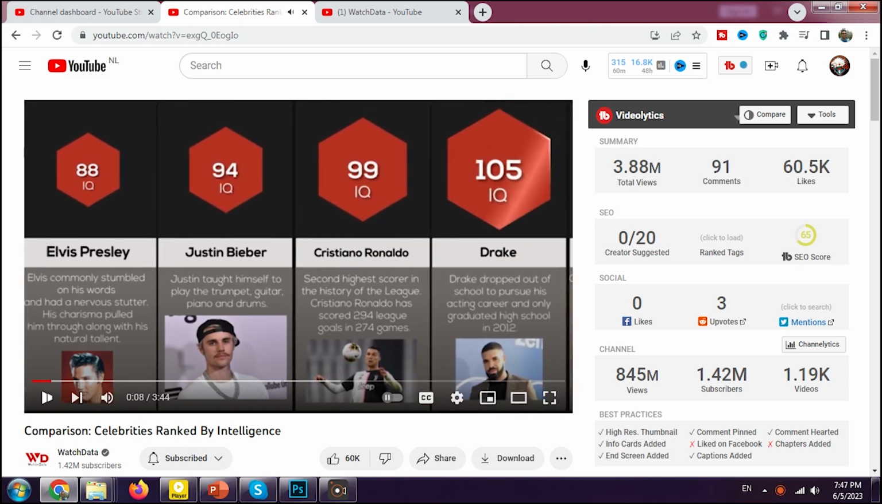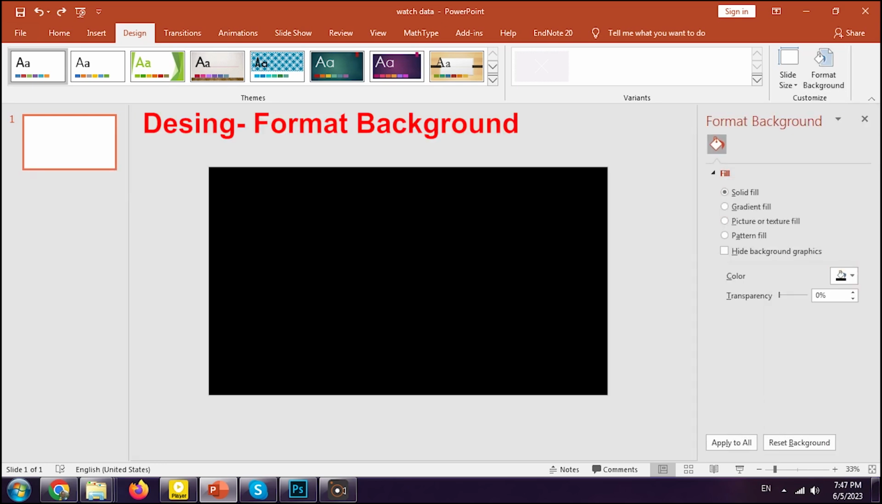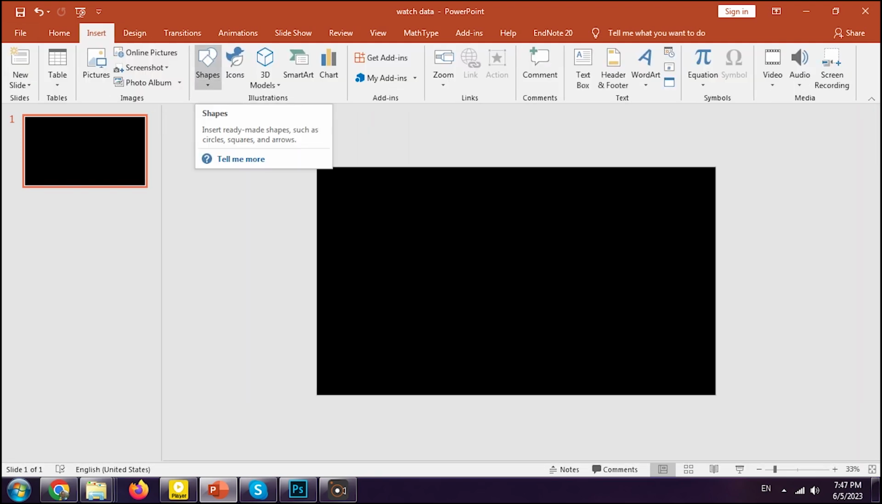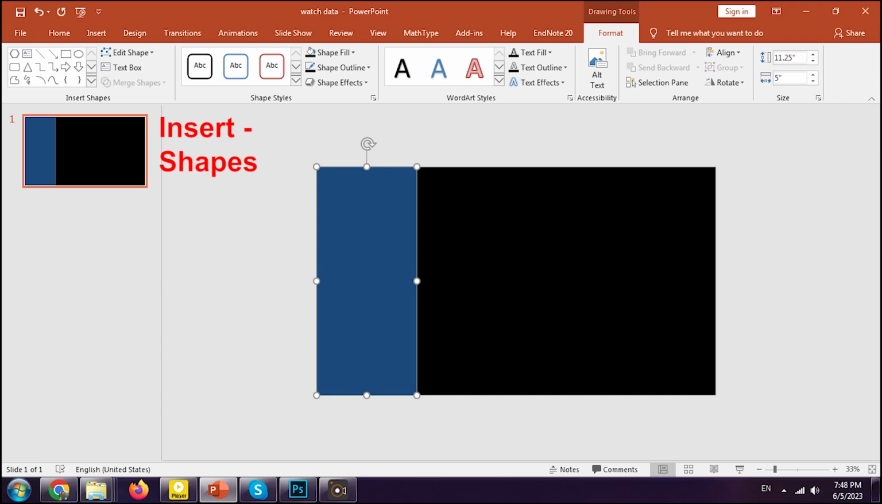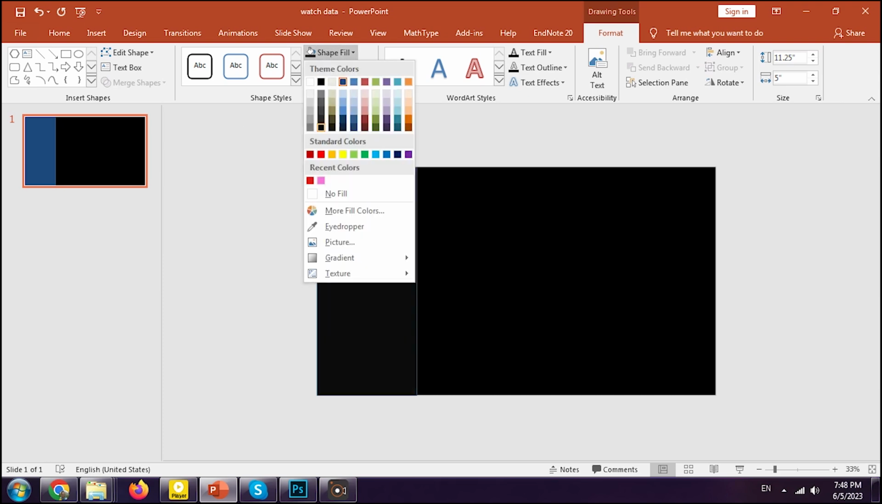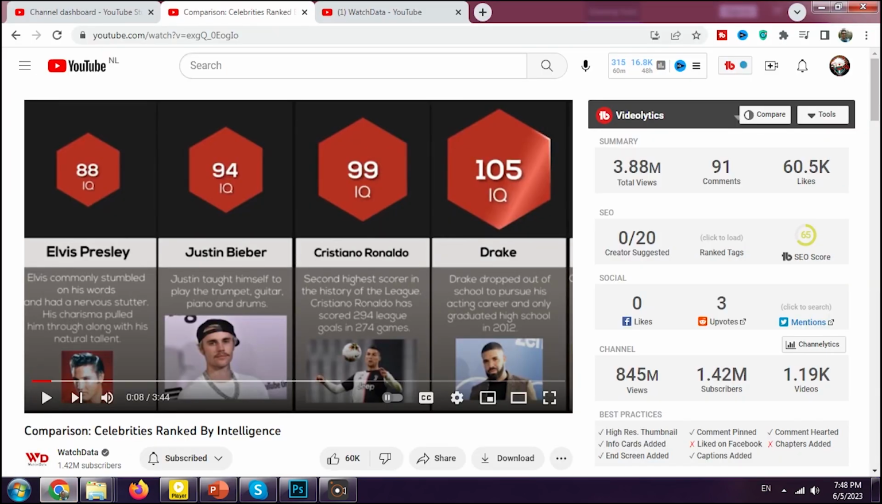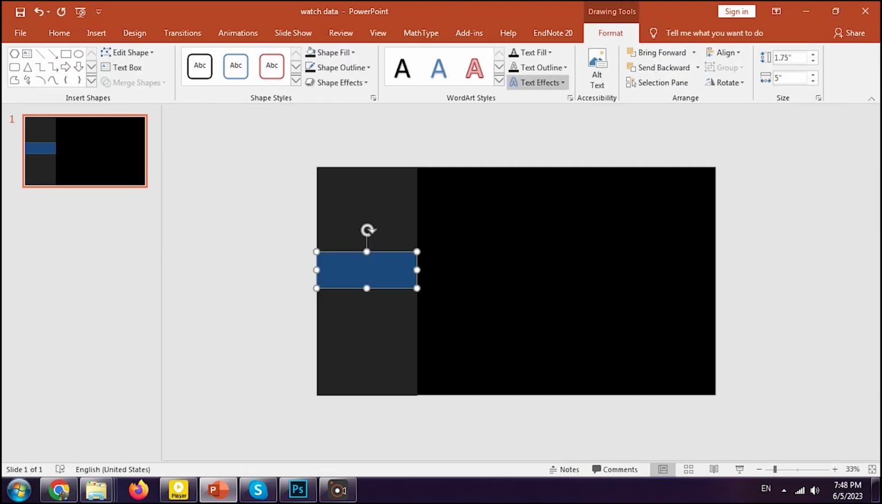As you can observe, a black background is needed for this. To achieve this, we can change the background color to black by going to Slide Design, then Format Background, and selecting Fill. Next, we will create a rectangle by navigating to Insert and selecting Shape. The color of the rectangle should be changed to black. Additionally, we will add two gray rectangles, one with a rich color and the other with a lighter color.